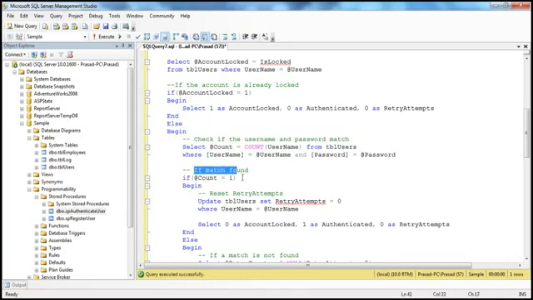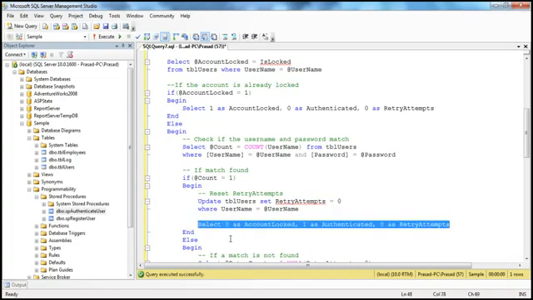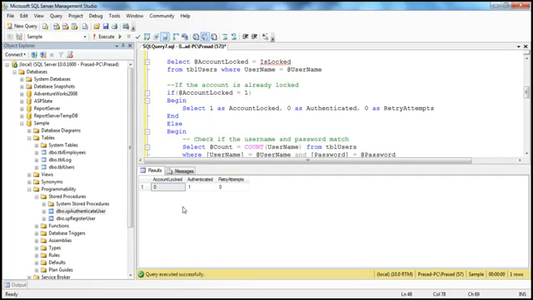So if that variable is 1, we know that a match is found. If we have found the match, look at the update statement here. We are resetting the retry attempts to 0. Let's say I entered the wrong password the first time, but the second time, if I enter the correct password, then I reset the retry attempts to 0. So I entered a correct username and password. Now I return this output back to the user: the account is not locked, the user is authenticated, retry attempts obviously is 0.